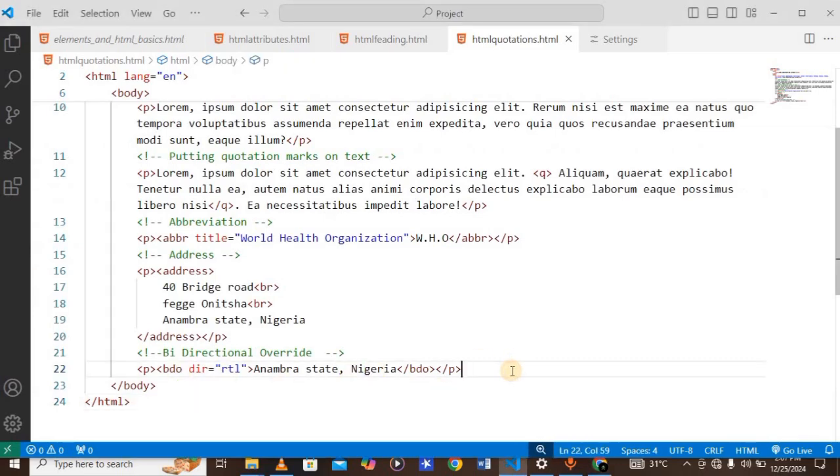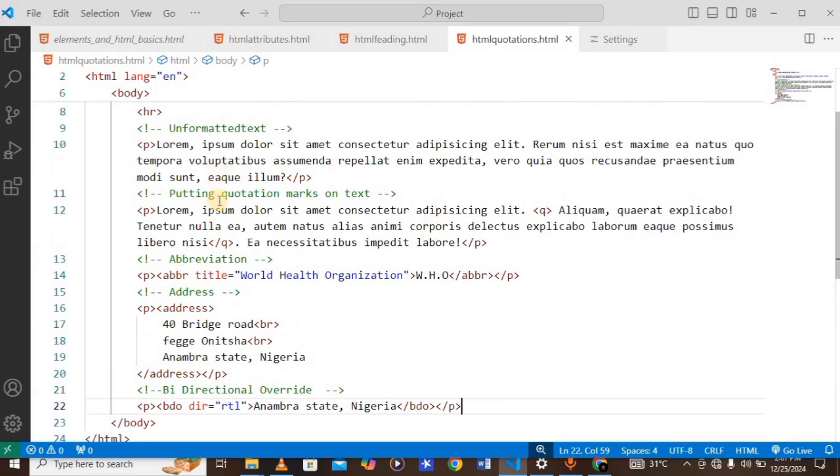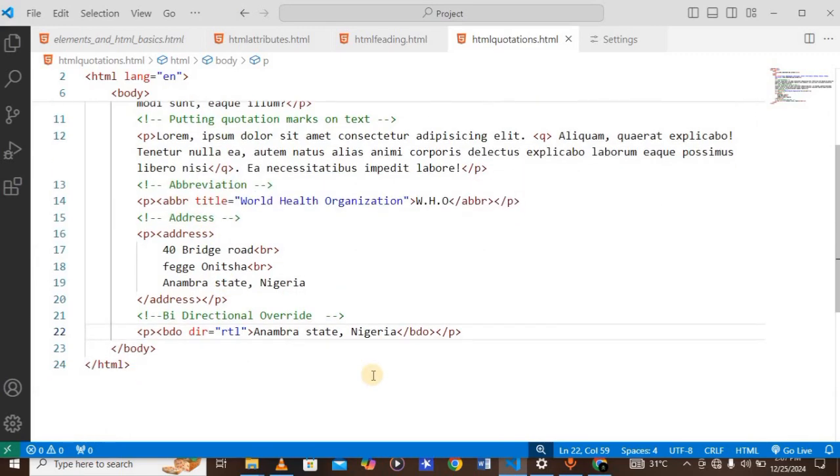So we have the next one. I mean, I've done one, two, three, four. So remaining, we have two more. We have the next one as block quote.